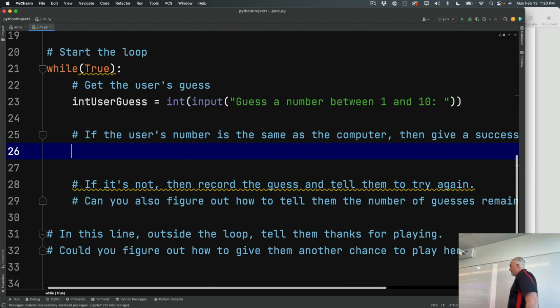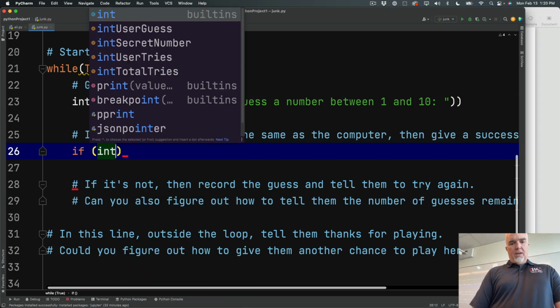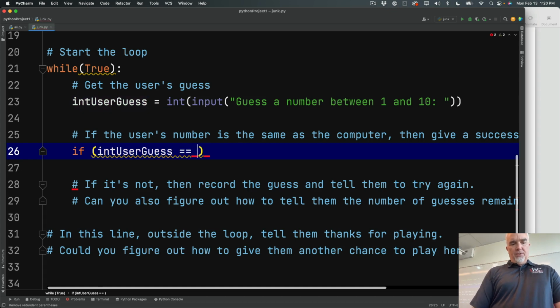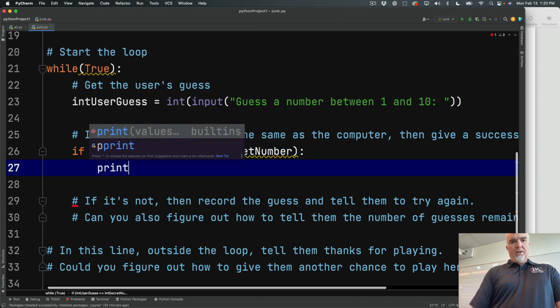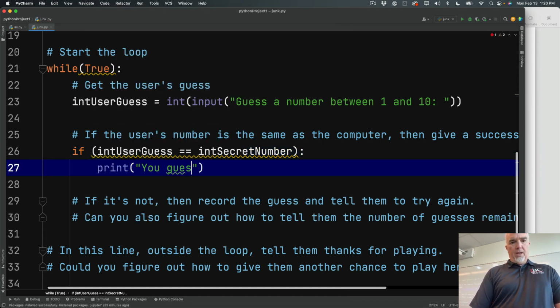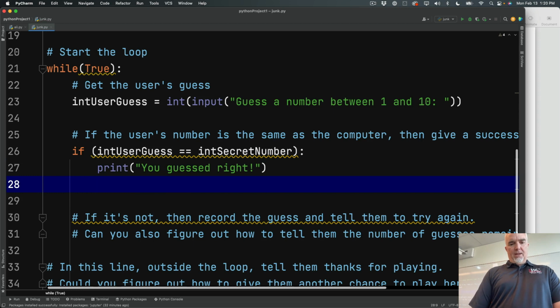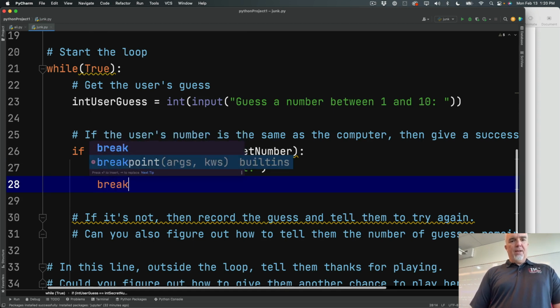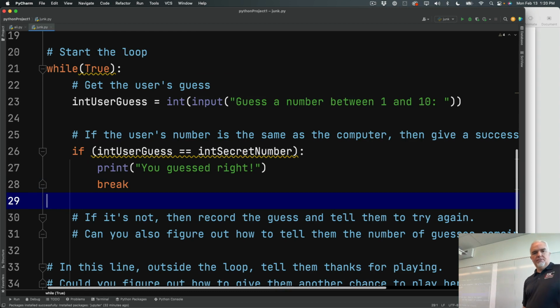So the first thing I want to do is check and see if the user's guess is the same as the computer's number. So I'm just going to say if int user guess equals int secret number, then print you guessed right, and then I will break. Because if they guess right, they don't need more guesses, right? So if they guess right, the break statement kills that loop and moves on past it.